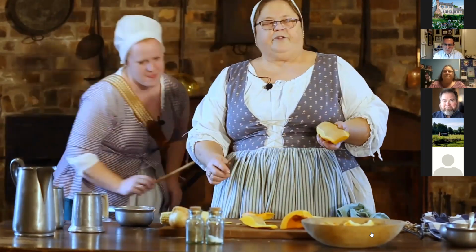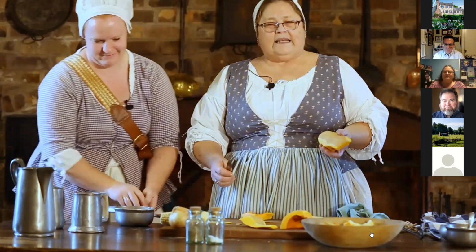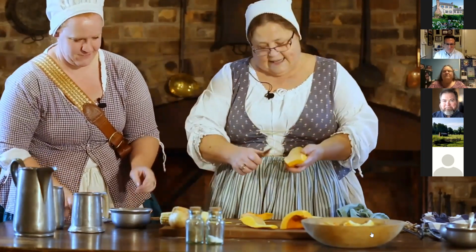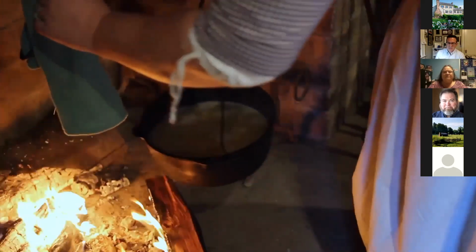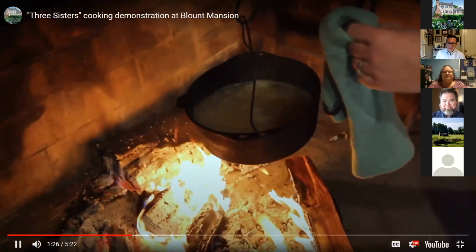They grew it together and they cooked it together. We've had our beans on cooking for a while. It takes hours for beans to get cooked. We start with dried beans, and they're about ready to go.